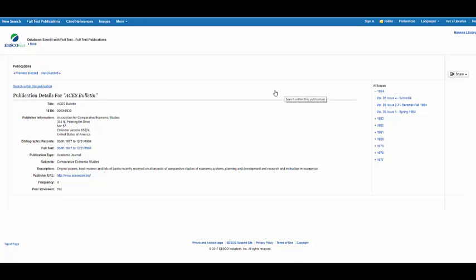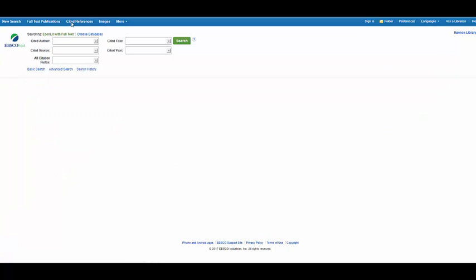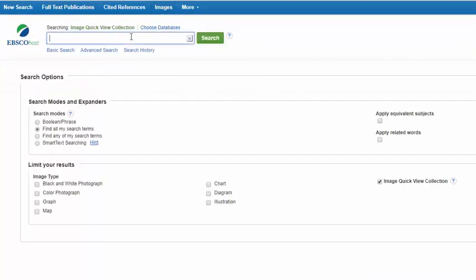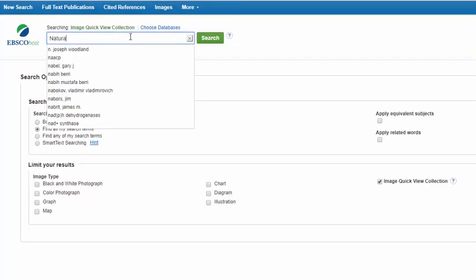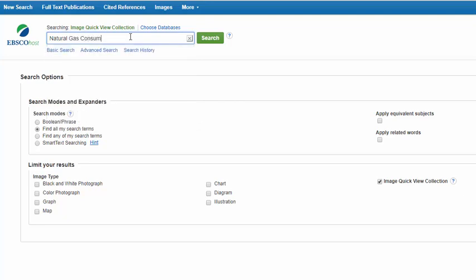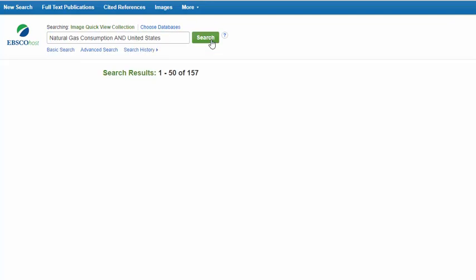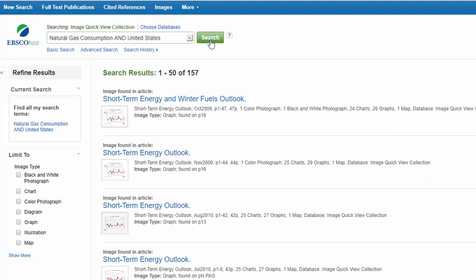The Cited References option at the top will allow you to search for references to particular authors or particular titles. The Images option will allow you to search for images relating to a specific topic. For example, if I type in natural gas consumption and United States and run a search, I will get a list of images that relate to that topic from a number of different sources.